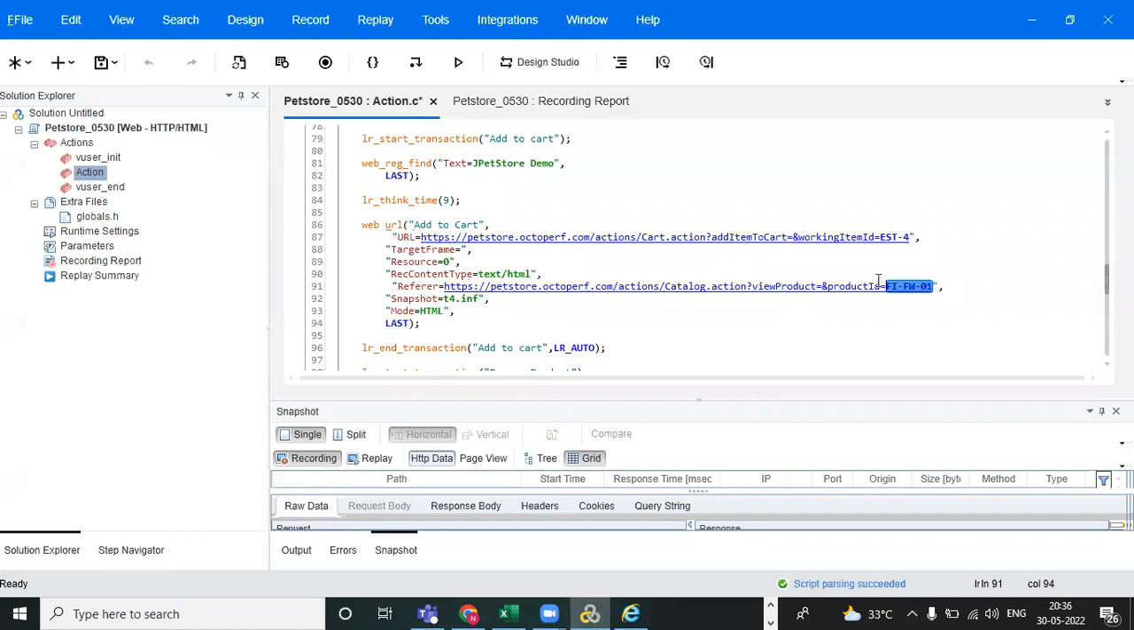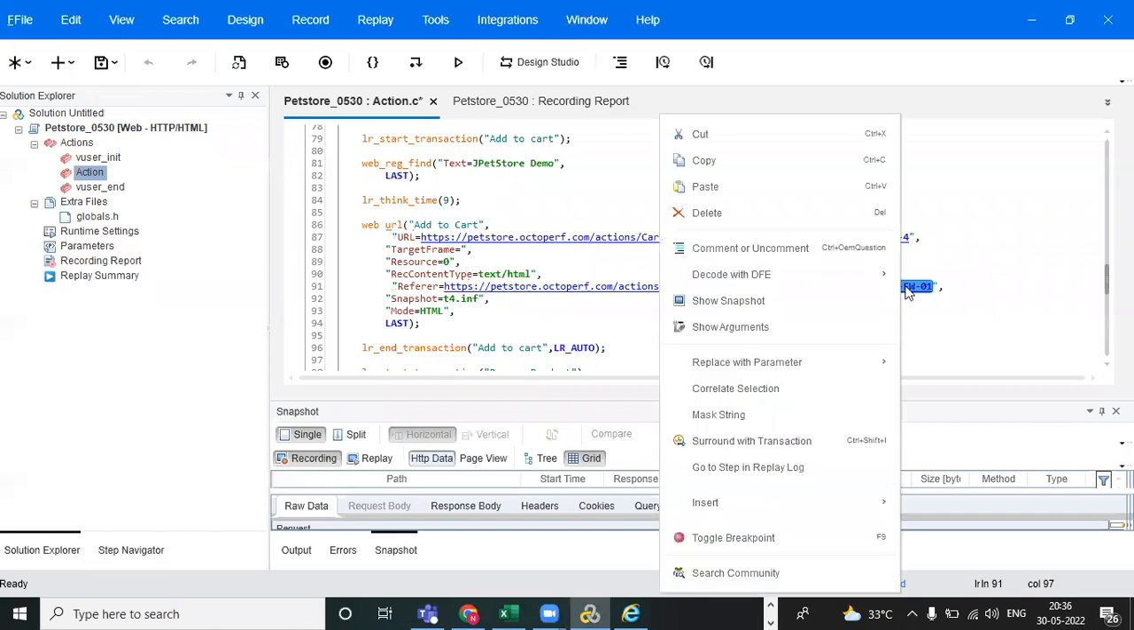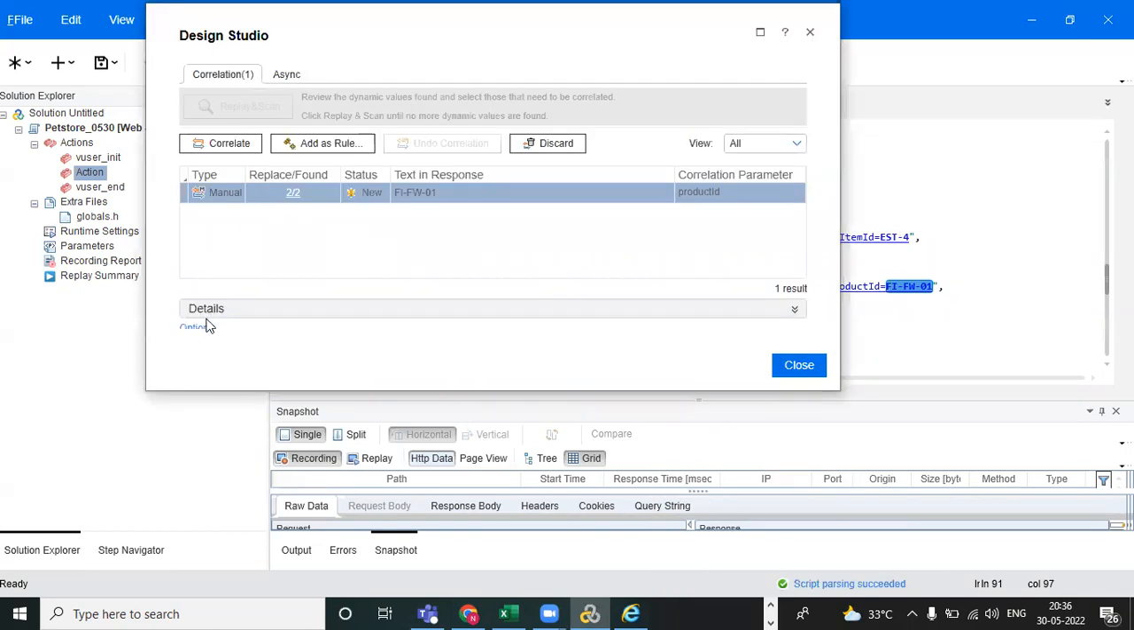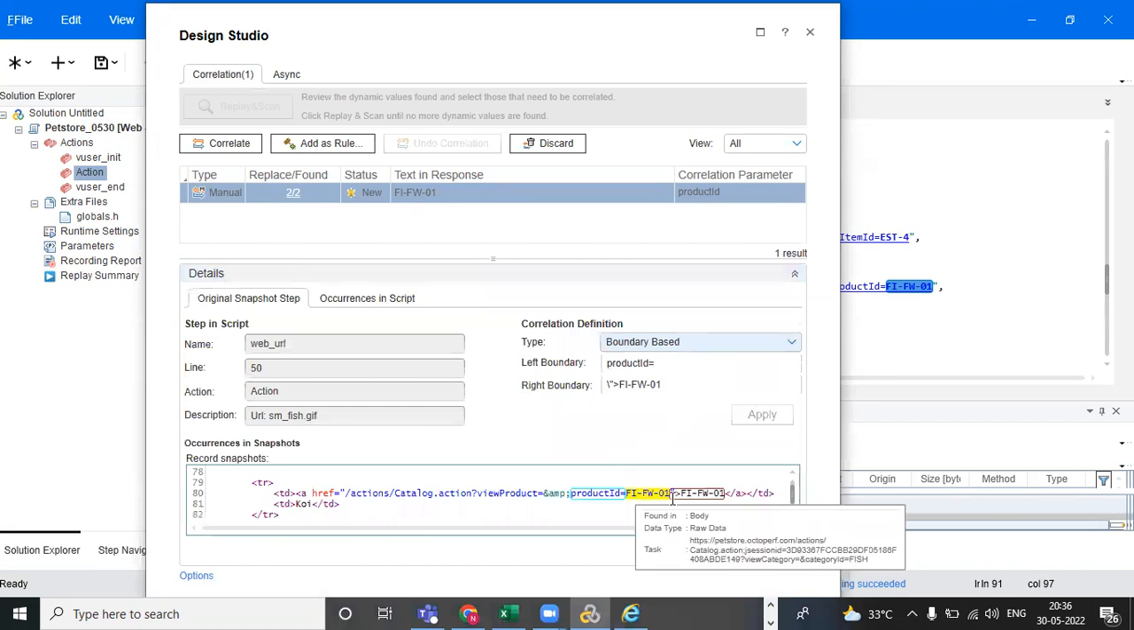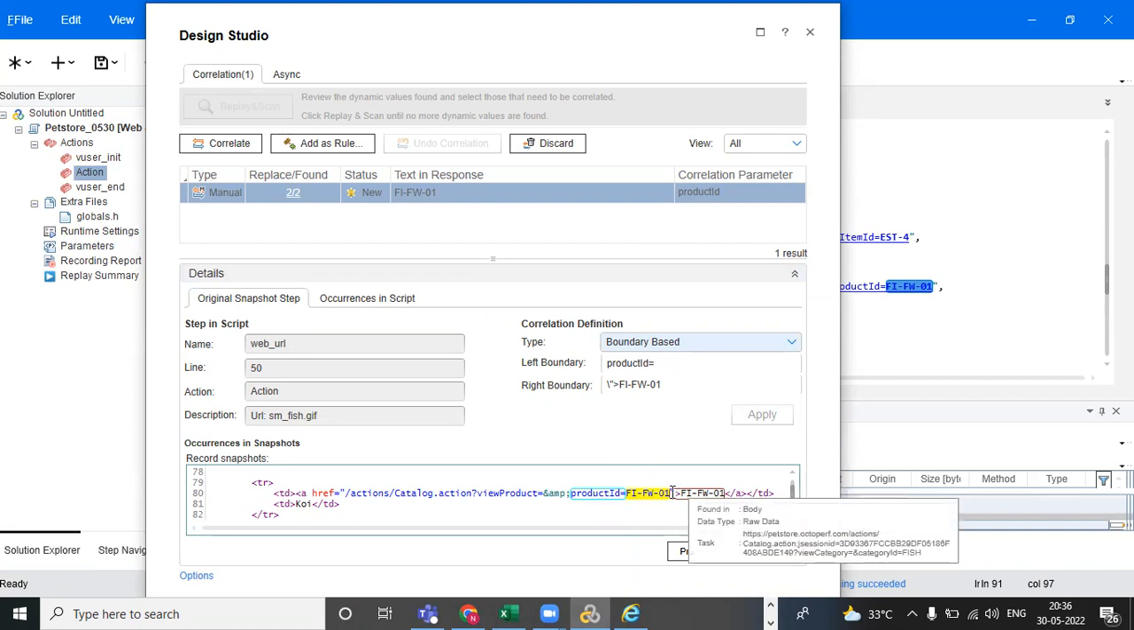Okay, selected that one and I'm doing auto correlation again, because today's class is auto correlation, right? So correlate selection. See, you need to click on details and here you can observe boundary based also. You can select this one. Now you can observe only what is highlighted in yellow, that will be the dynamic value. It's good. And after that, product ID equal to is the left boundary and you need to observe here.